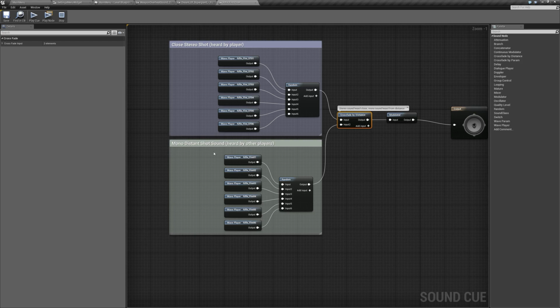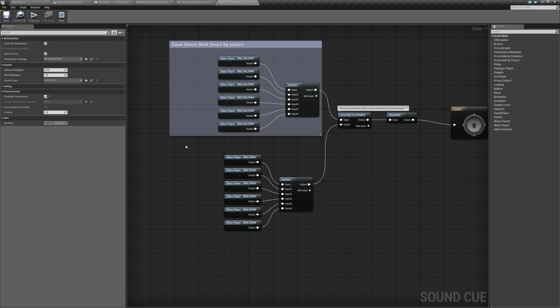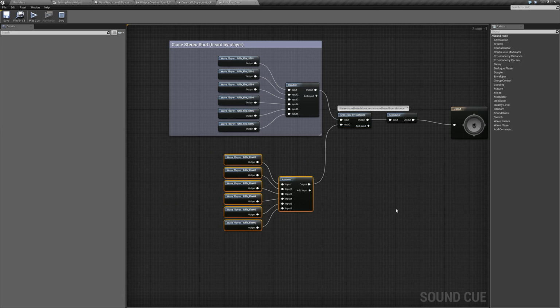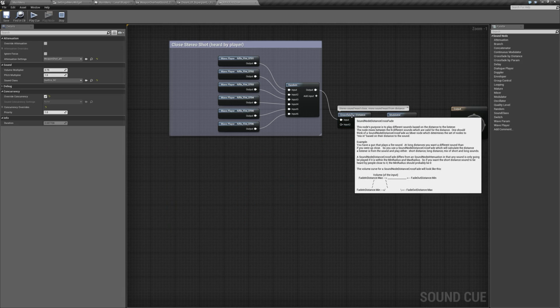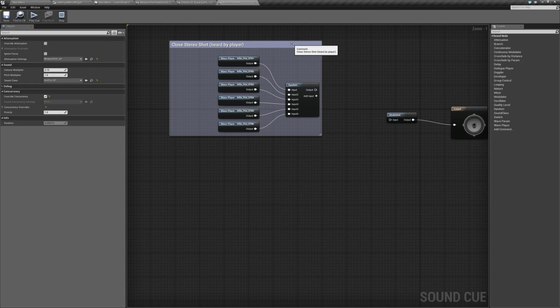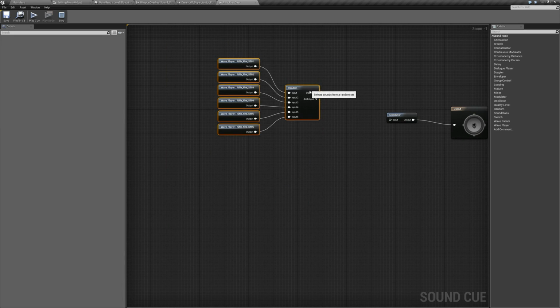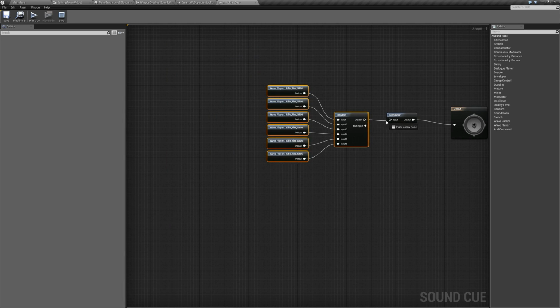So I'm going to get rid of all the mono sounds down here because these are the long distance sounds, and I'm going to get rid of the crossfade by distance. So that's just going to leave the stereo shot, and we're going to plug this into the modulator in place, and we're going to hit save.